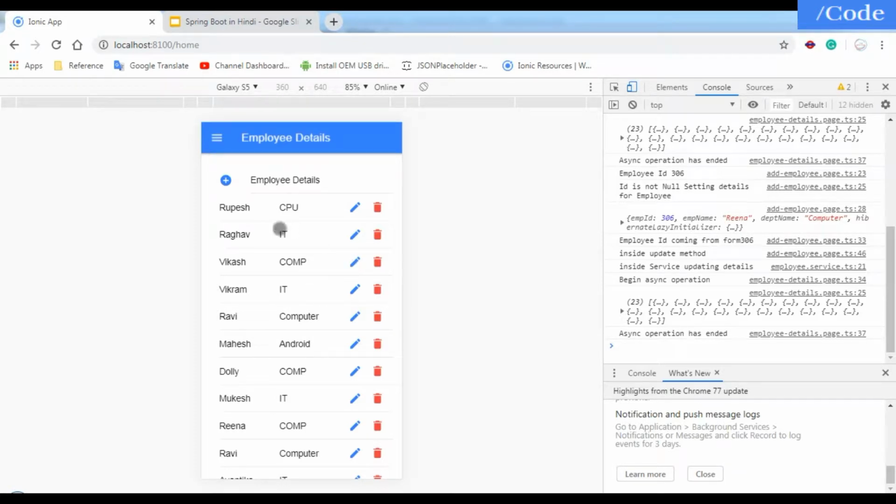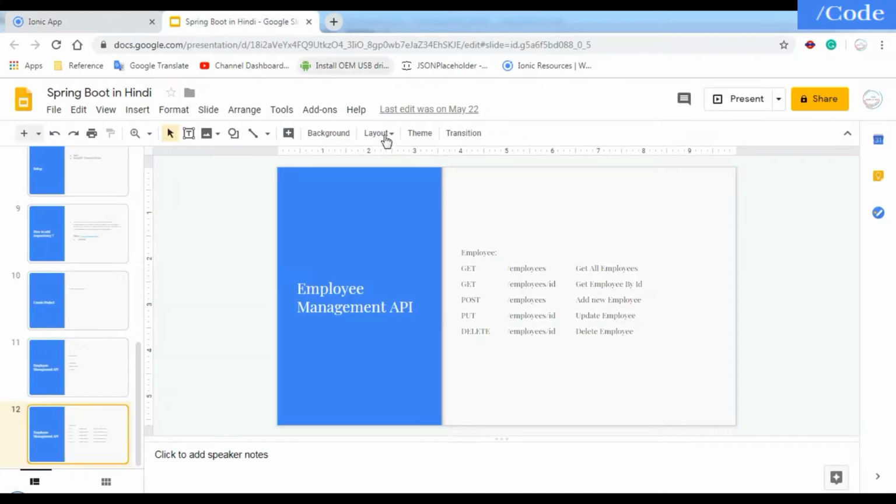Hello and welcome friends. So in this video we are going to see how to delete the employee by ID in Ionic 4. So this is my Spring Boot API. In that, for delete also we need to call the same mapping. We need to pass the ID with the HTTP delete function.